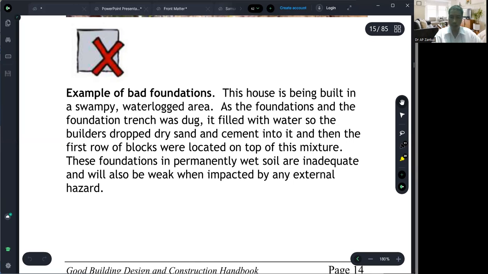As the foundation trench was dug, it filled with water, so the builders dropped dry sand and cement into it, and then the first row of blocks was located on top of this mixture.